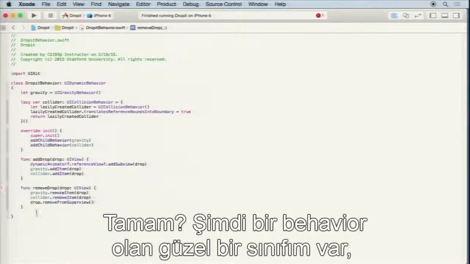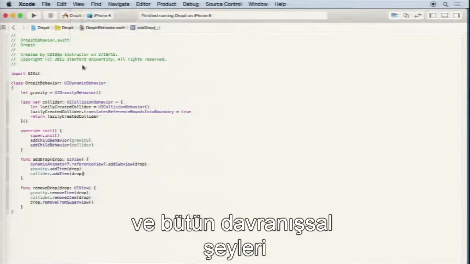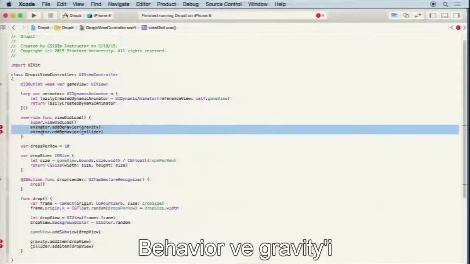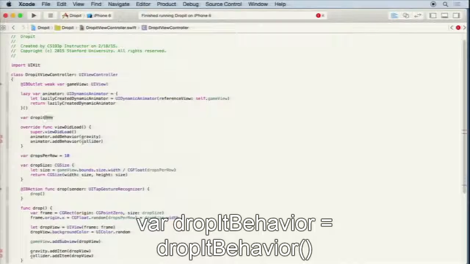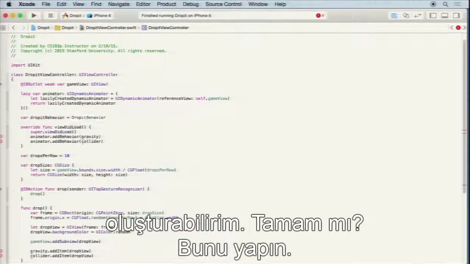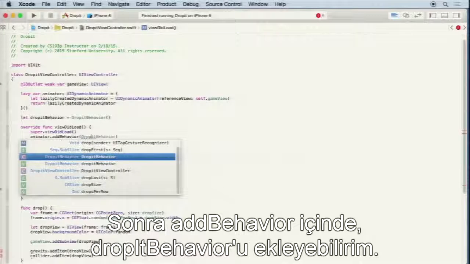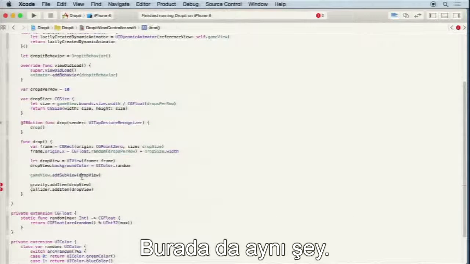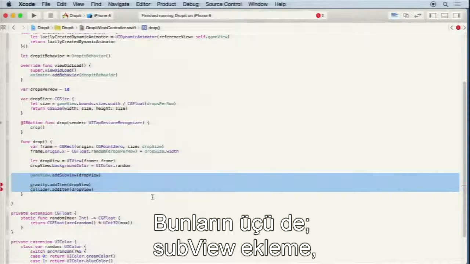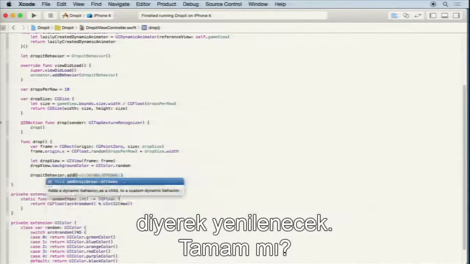Okay? So now I have this nice class right here, which is a behavior, and it replaces all those behavioral things over here. So instead of animating behavior and gravity separately, I can just create a drop it behavior equals drop it behavior. Okay, so just create one of those, and I'd probably even say let here. Okay, and then in add behavior, I can just say add the drop it behavior. Okay, so I don't need to add the collider separately, I just do the drop behavior. And same thing down here, all three of these things, adding the subview, those all are just replaced by saying drop it behavior, add drop, the drop view.